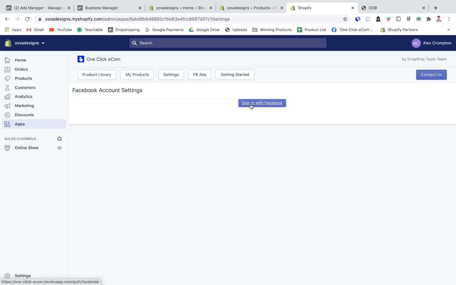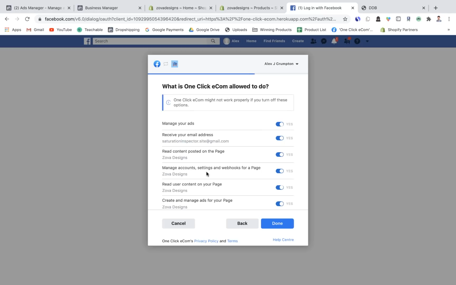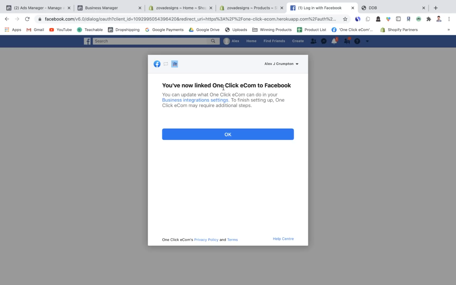So I'm just going to sign in here with Facebook. And here you'll be taken to where you can select your pages. Now I've only got one page in here, the Zova Designs Facebook page for this Shopify challenge, but if you've got multiple pages, then you can just select which pages you want to connect to this app, and then you click next, and then you just click done here, and then it says you've now linked one-click ecom to your Facebook ad account. So you just click OK here and it will take you back to the app.